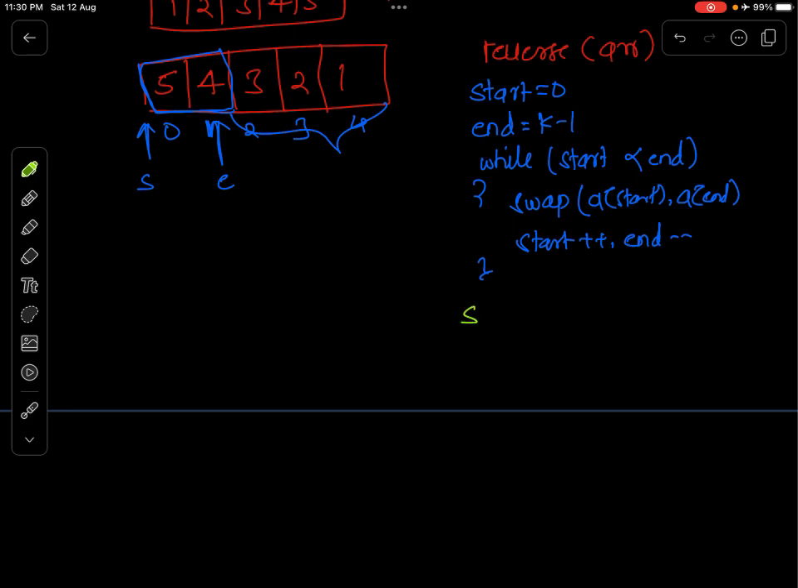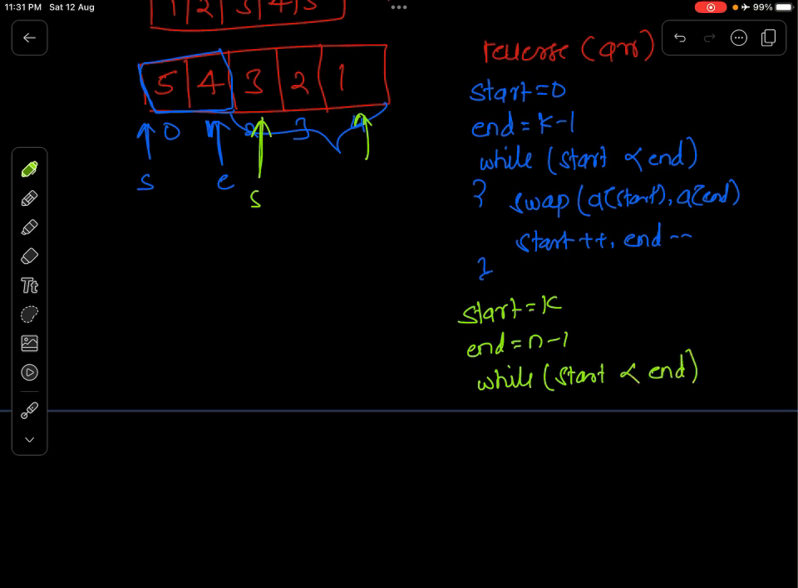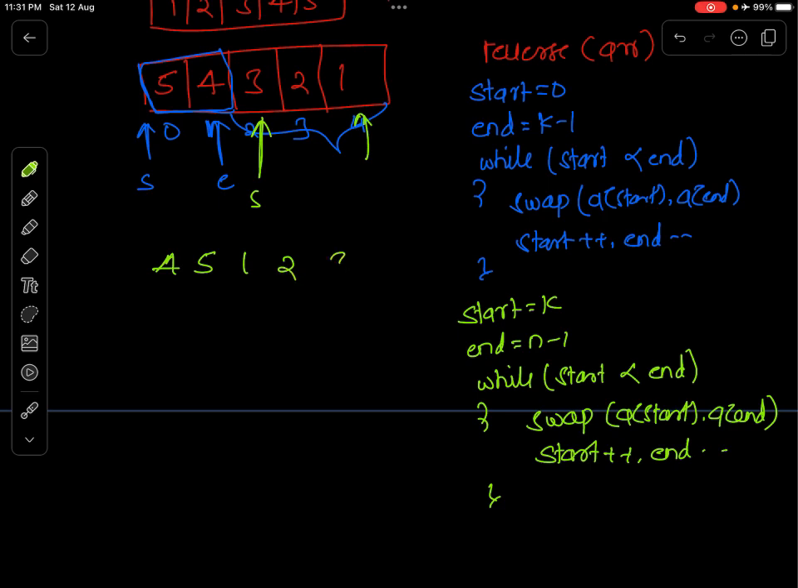Again I will be initializing start equal to k, which will be pointing over here, and end equal to n minus 1, which will be pointing here. Now again I will write the same thing, that is while my start is less than my end, I simply swap the elements, and again I will be updating my index as well. So this is the final answer we will be getting: 4, 5, 1, 2 and 3. I hope you got this answer.